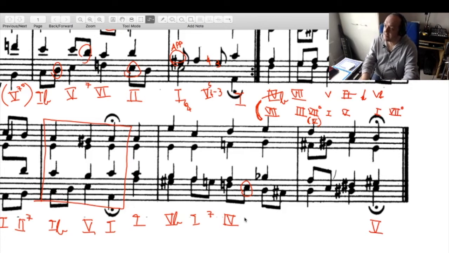That creates E, G, B flat, D. Creates this chord. It creates this chord which is 2 of 4. And when the bass goes to C sharp, that's 5 of 4. 2 7 of 4, 5 diminished 7 of 4.